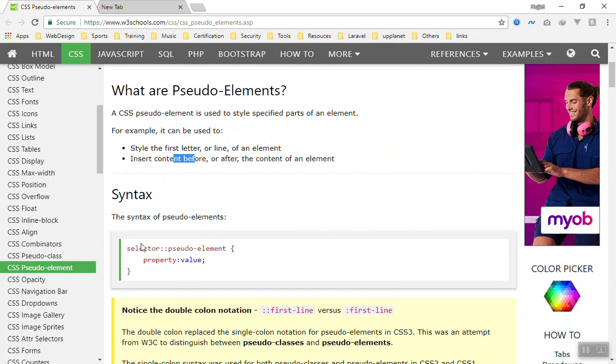As you can see, here is the syntax. You write the selector with two colons, double colon, then the Pseudo element name here. Let's do a practical example.